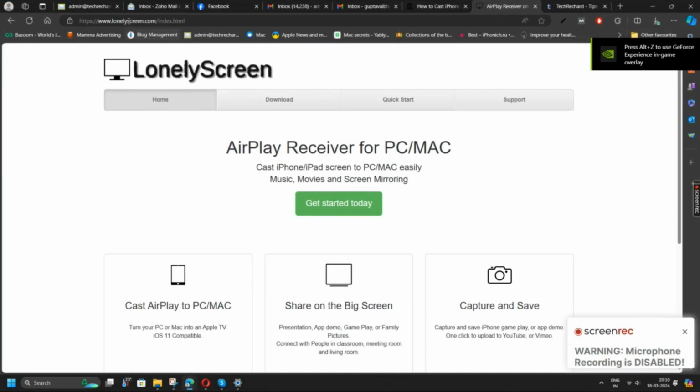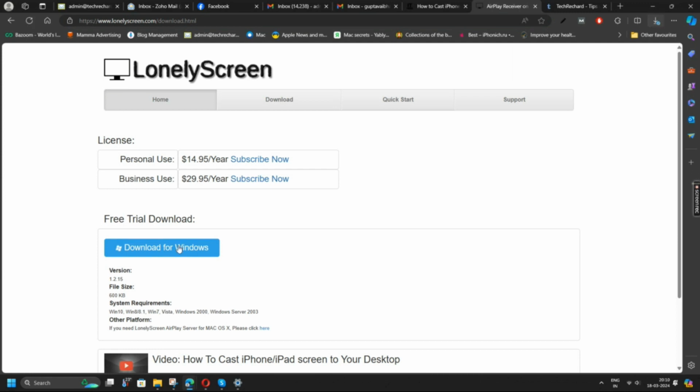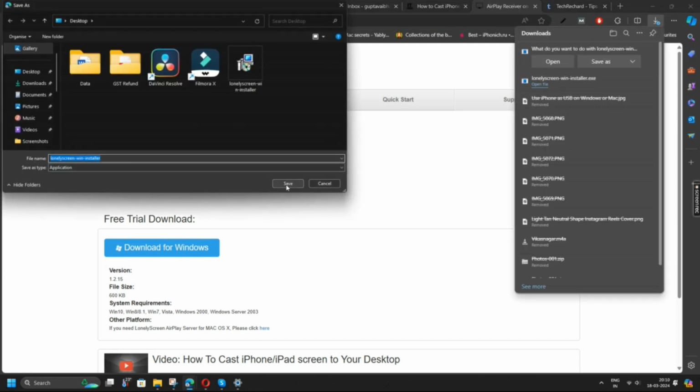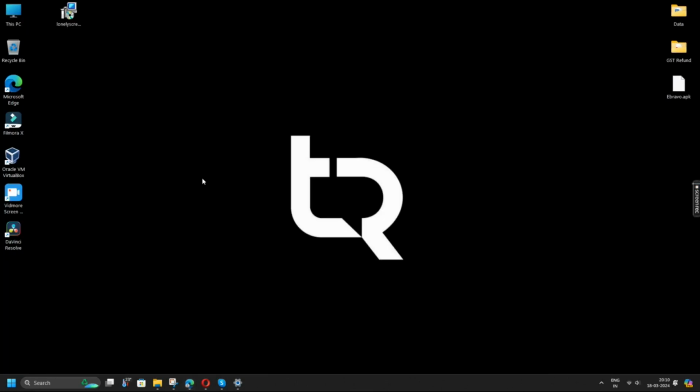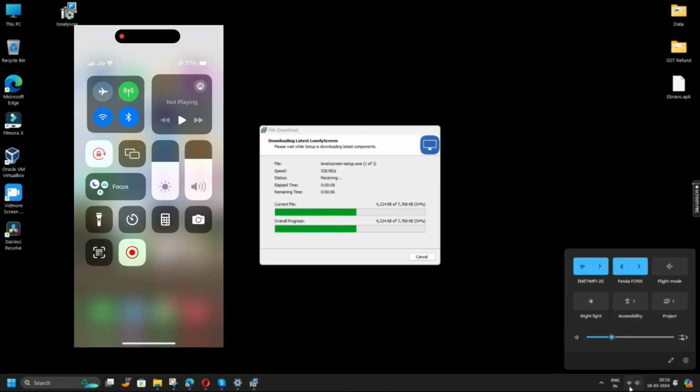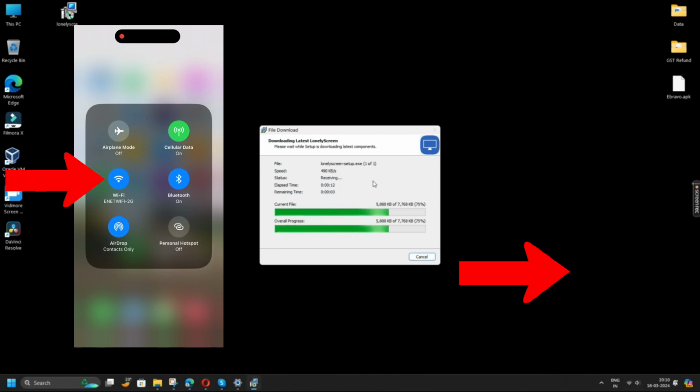So open your browser and search for lonelyscreen.com. Now click on download and download the software. So once the file is downloaded, just double click on it and install it. Now make sure both your iPhone and your Windows PC are connected to the same Wi-Fi.